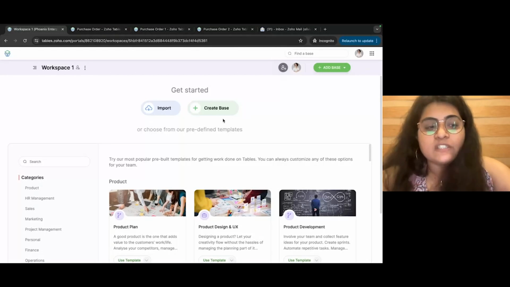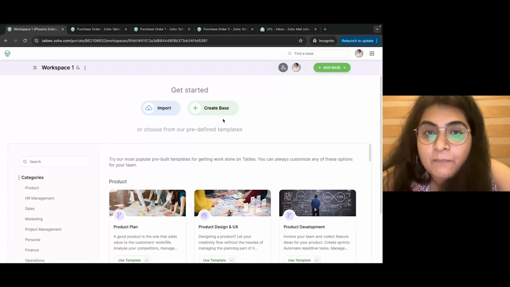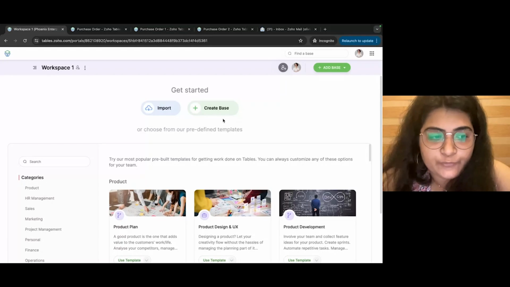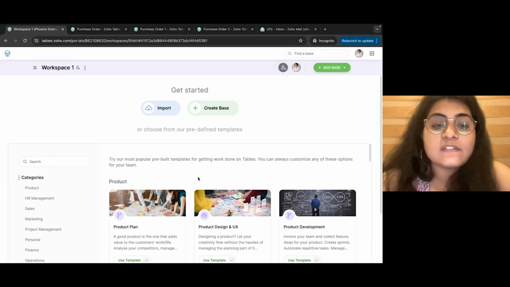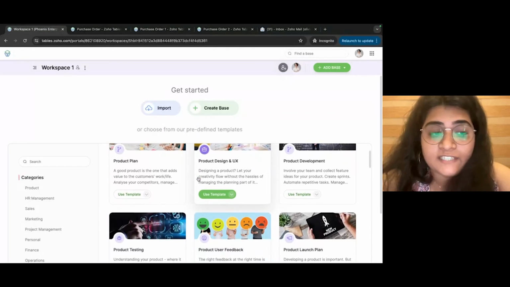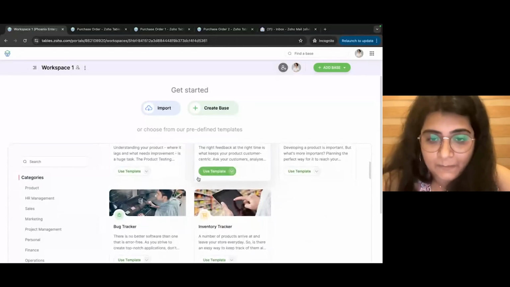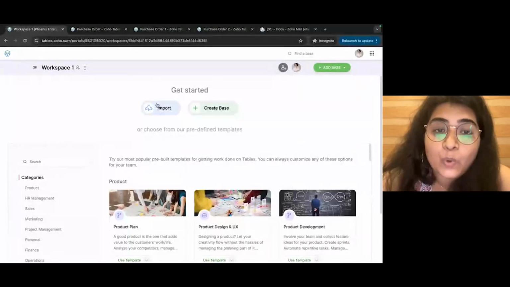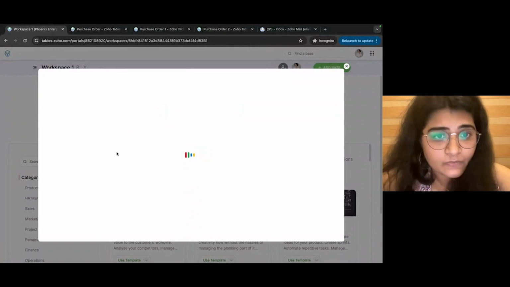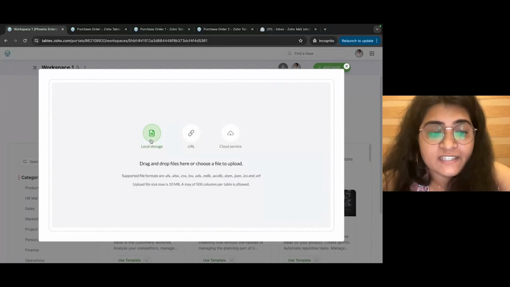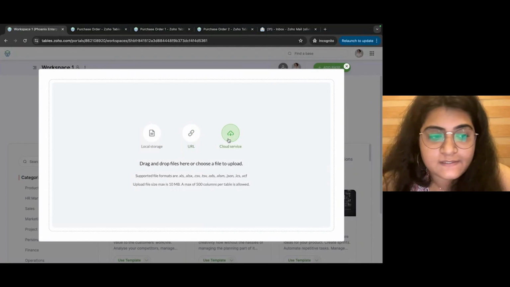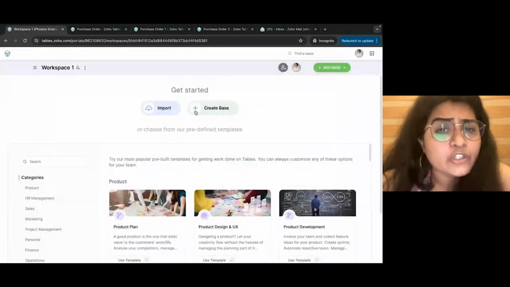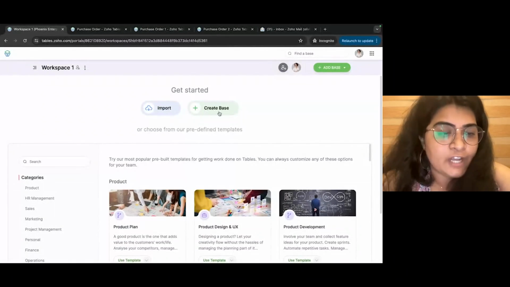Once you're onboarded, you will be taken to your workspace, and here is where you can organize your data effectively. You'll notice that you can create different bases for managing various areas of your workflow. You have several options to create bases. So you can use our pre-made templates to create bases, or you can import bases from your local device, from a URL, or using cloud services, right? Or you can create base from scratch.